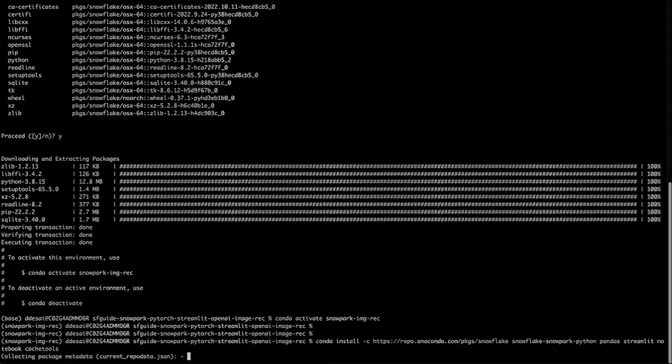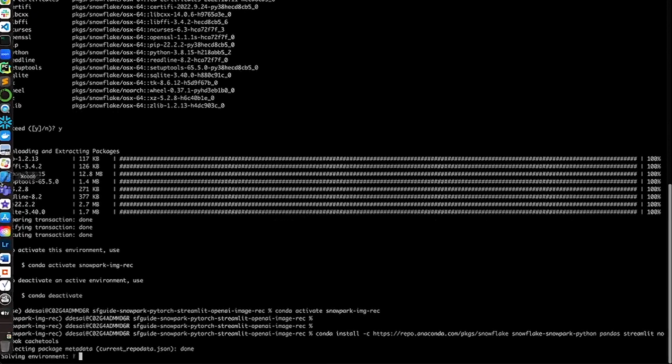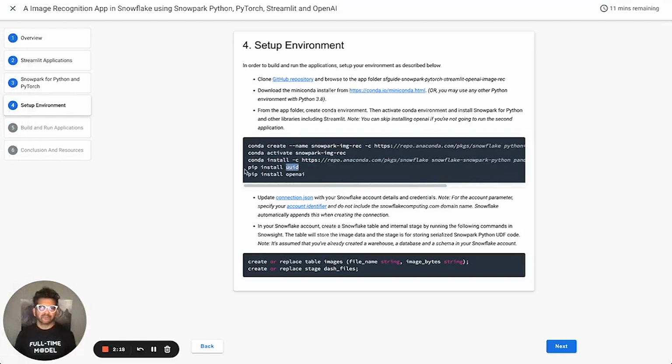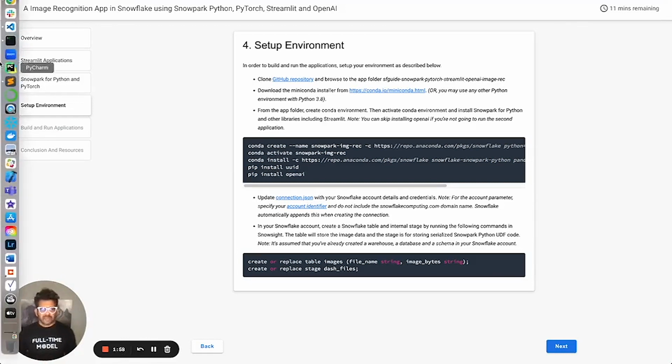This will probably take a couple more seconds than creating the environment, but it should be pretty quick. While that's going on, let's see what else we're going to install. We're going to install UUID for creating unique file names for the images that are uploaded, and also OpenAI for the second application where we're going to use OpenAI's APIs to generate images for us. Let's see what the status is.